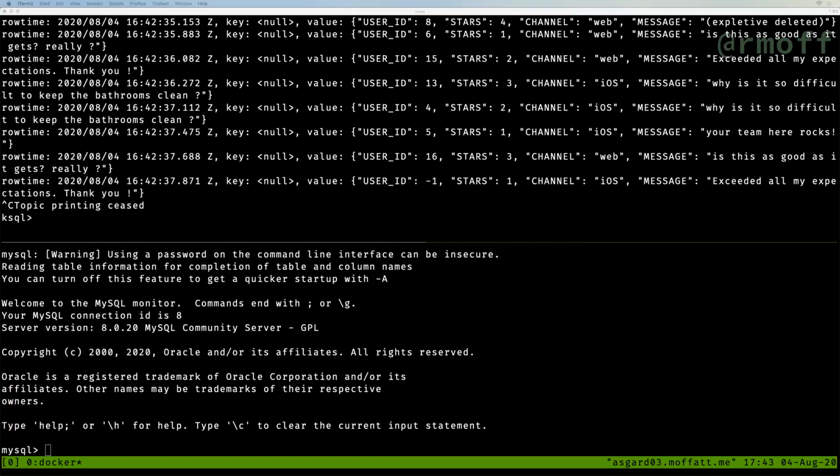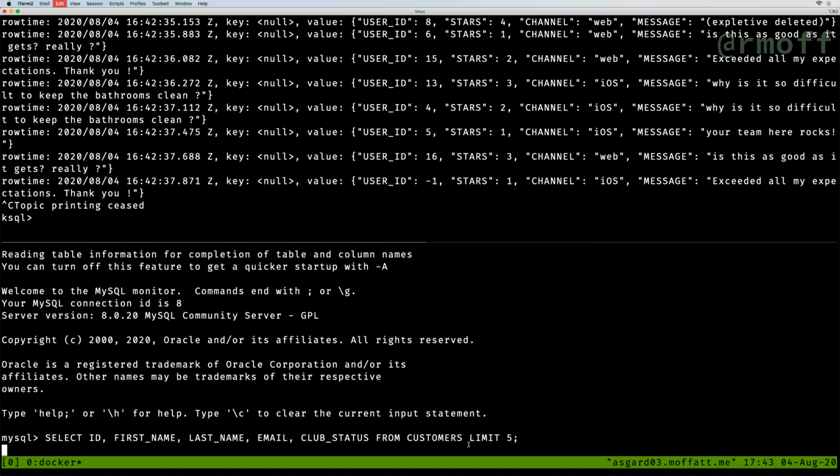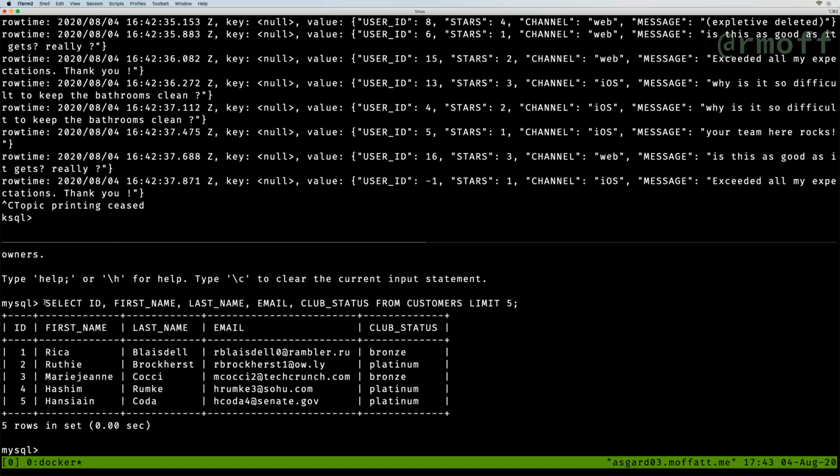So we've got a table called customers. I'm going to take data from that table and say, just show me the first 5 rows. And we've got user ID, first name, last name, email address, and club status. So we know that user ID 1 is Rika Blaisdell. She's got an email address and a club status. So we can use this to enrich the information that we receive within that Kafka topic.